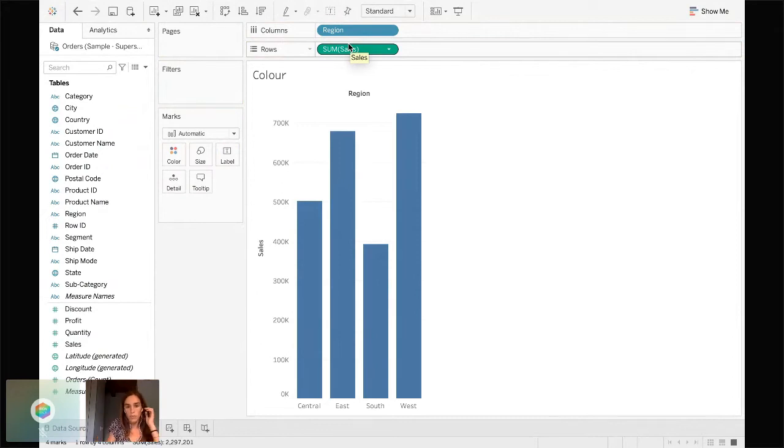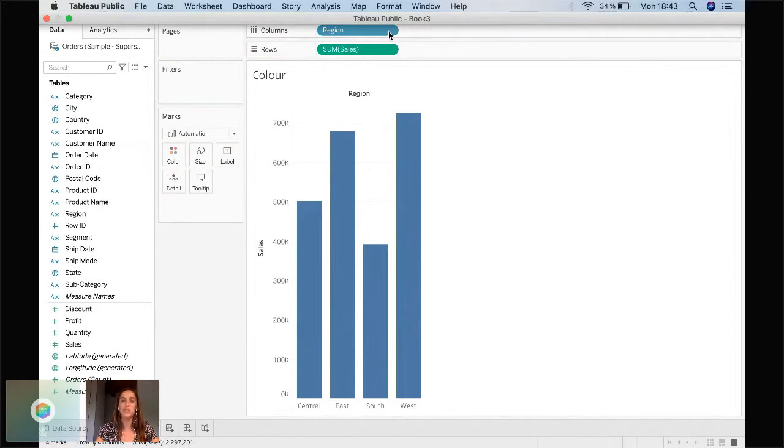Okay, so I'm just going to check that no one's asking questions. Okay. So here, what Tableau is showing us is basically sales ordered by region. Let's apply what we have already learned. Let's repeat what we have learned in the previous exercise.